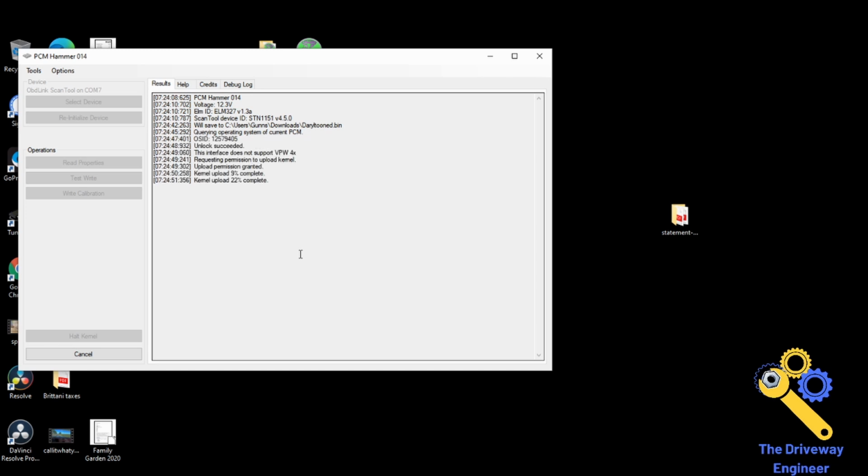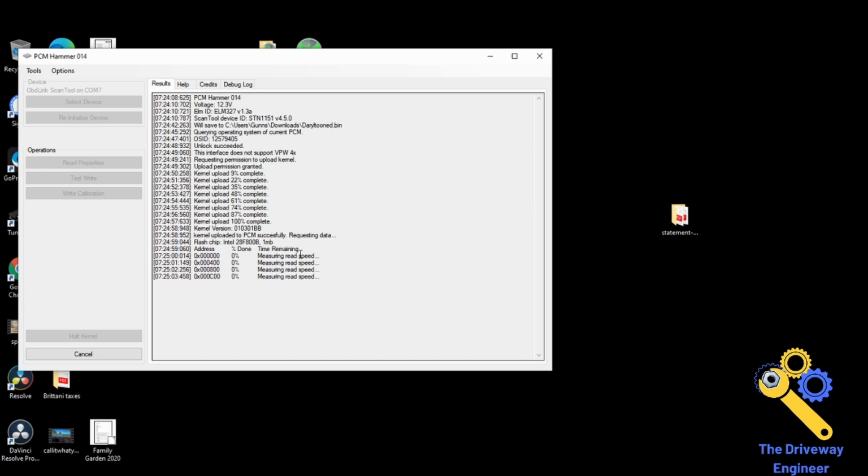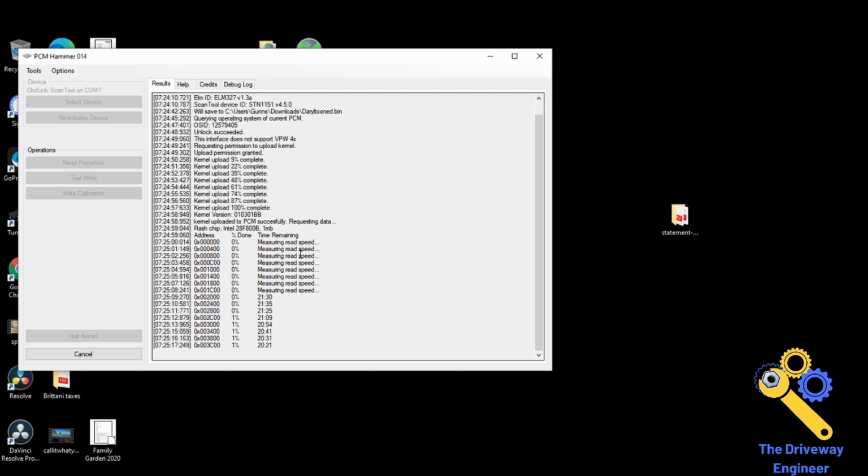You can see it goes through its deal here. And what this will do: when you save an HP Tuners file, Daryl's tune with HP Tuners, it gives you a file extension of HPT. However, when you read with PCM Hammer, it gives you a file extension of .bin. And that's what I wanted. That's what I need to be able to use with PCM Hammer.